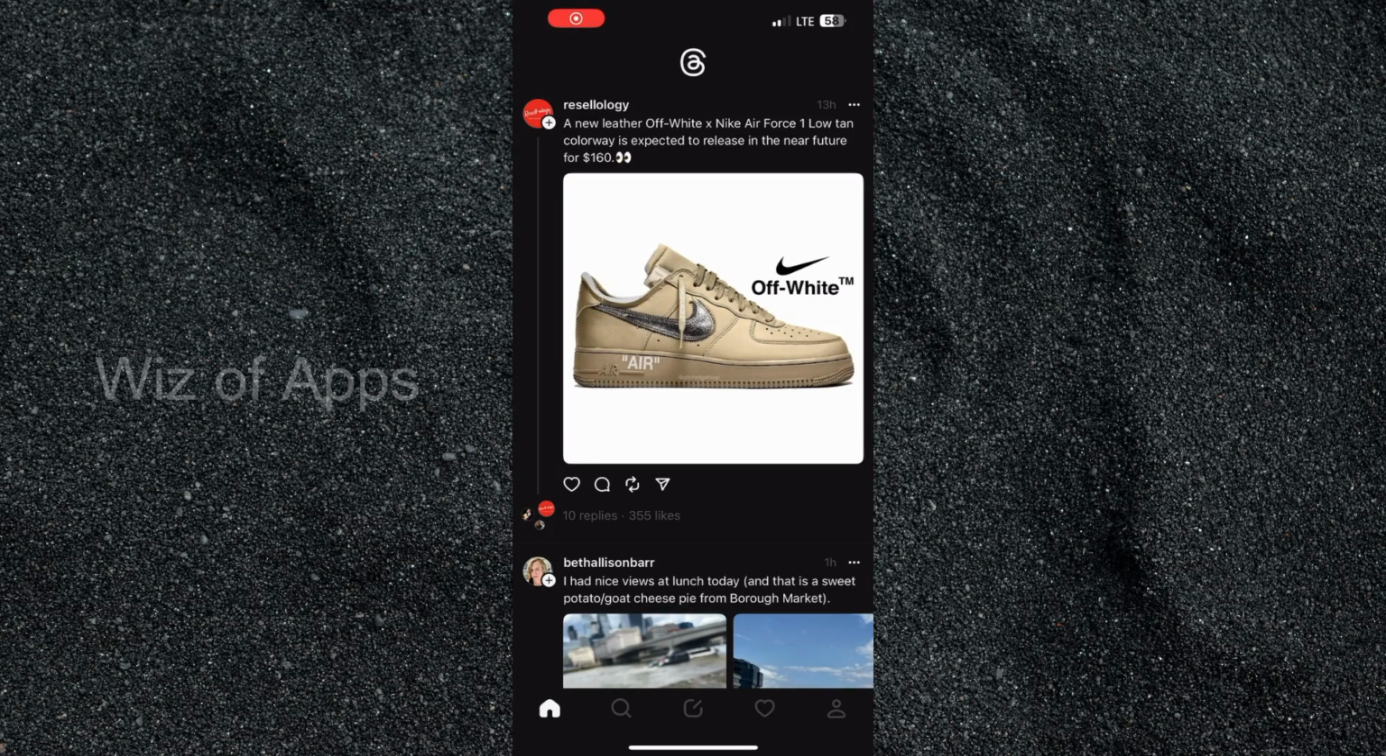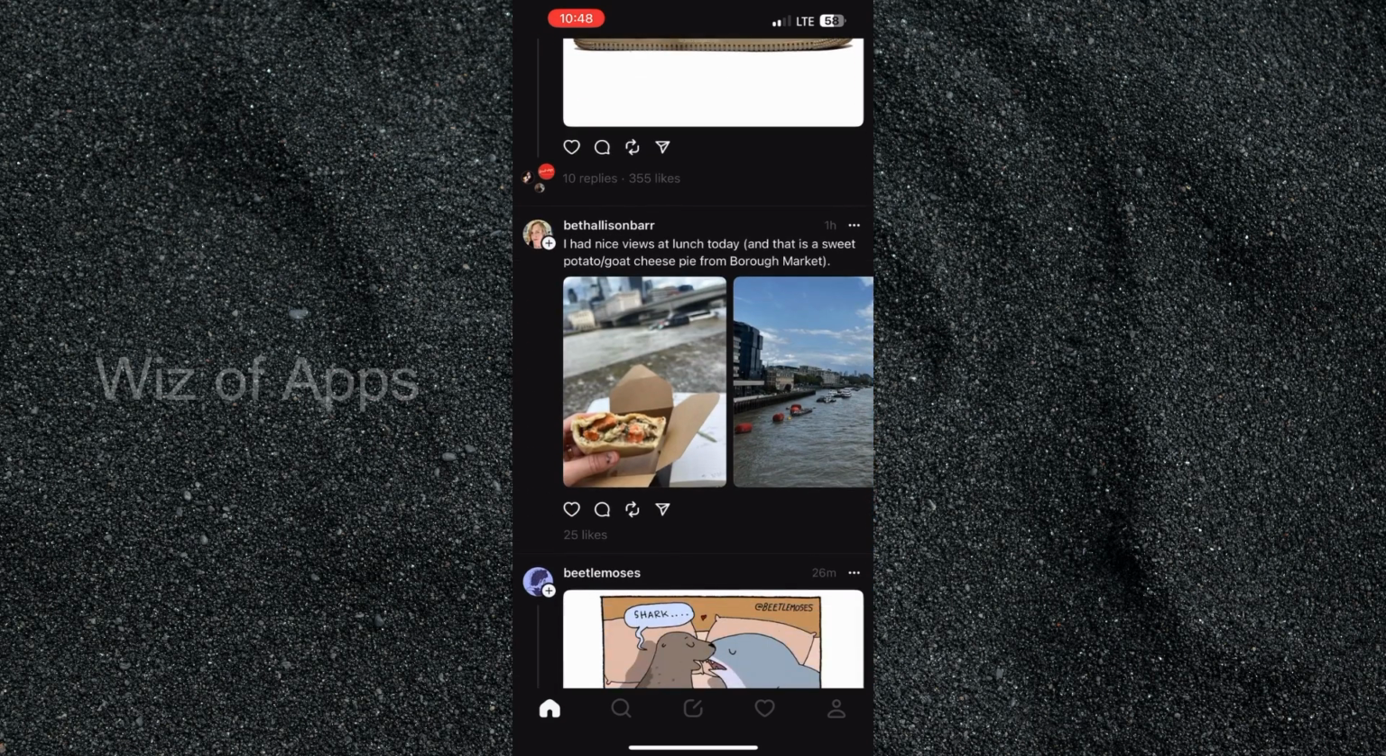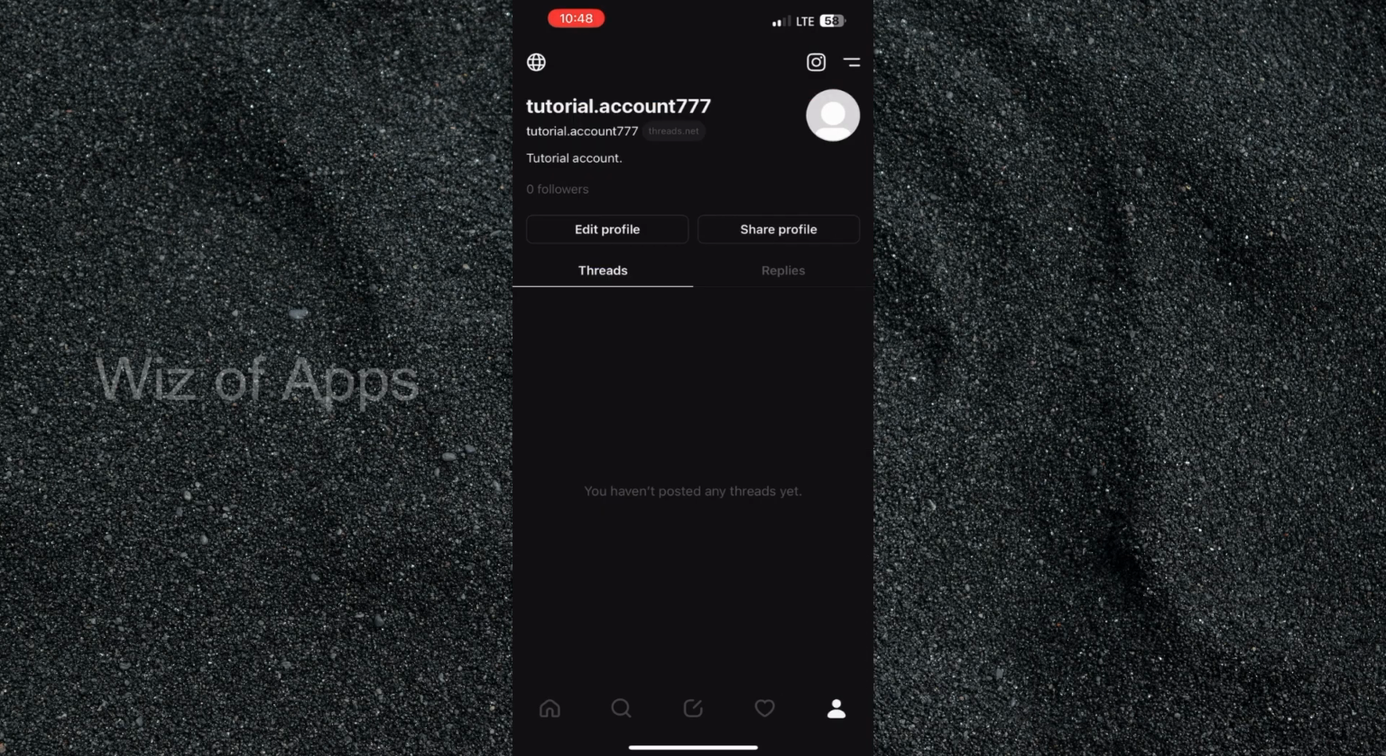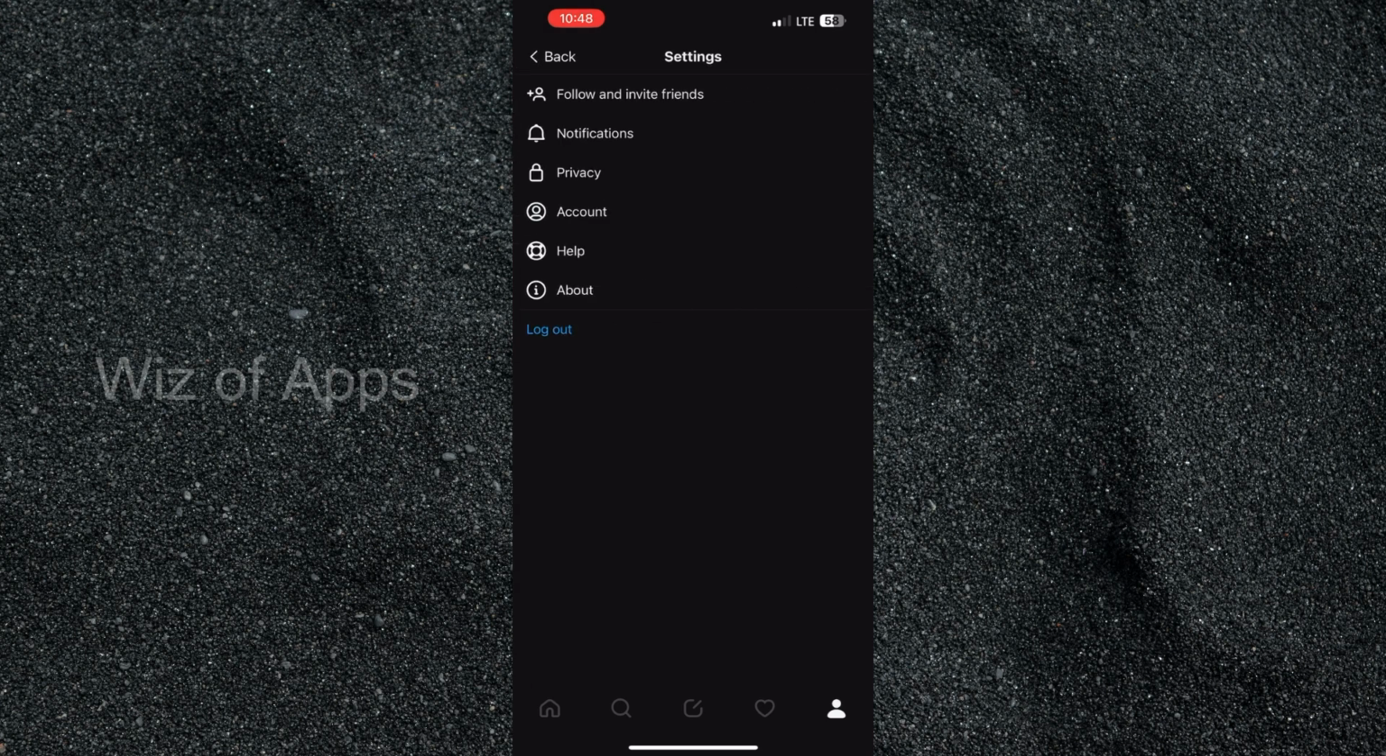Hi everyone. This tutorial is going to teach you how to make a Threads account private. As you can see, I'm on the home page of the Threads app. And down in the bottom right hand corner of the screen, I'm going to hit the profile button. And then up in the top right hand corner of the screen, hit those two lines. It'll bring you into the settings.